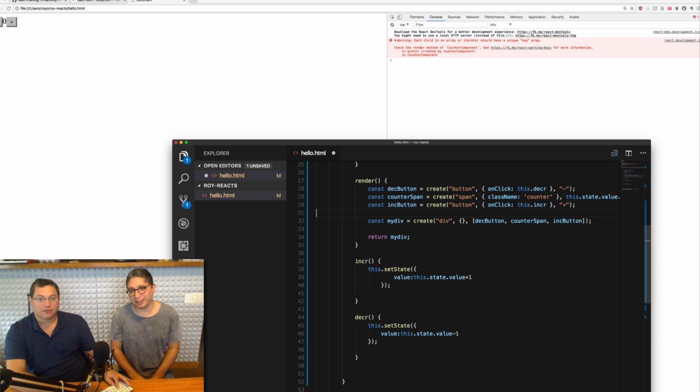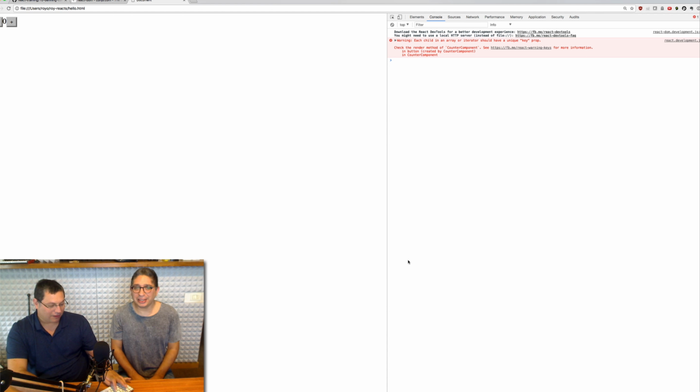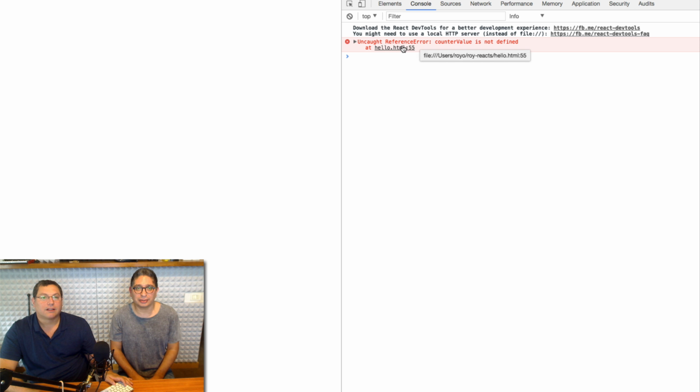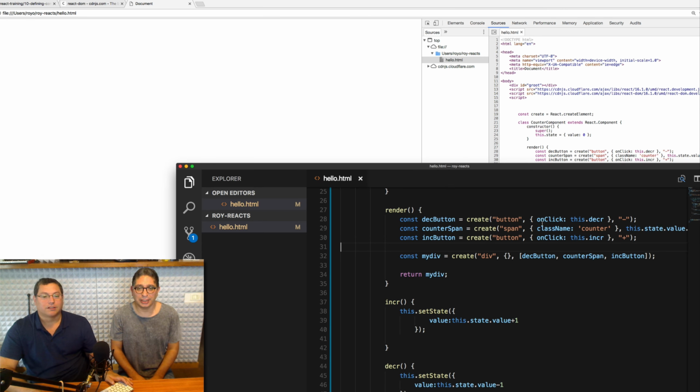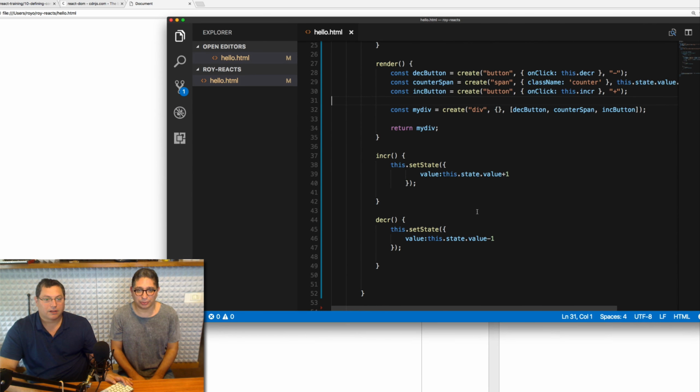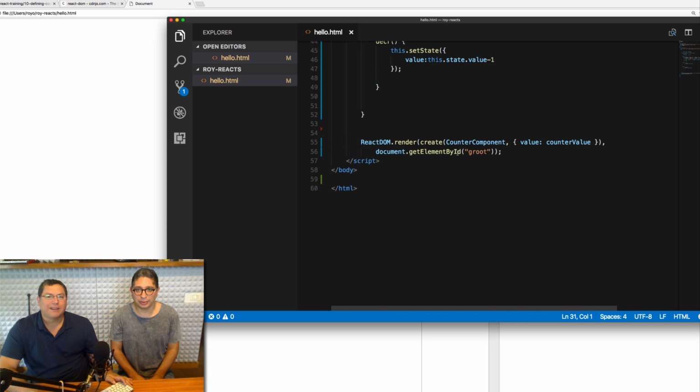And unfortunately, this won't work either. Of course not, because life isn't so nice. Well, not because of that. Counter value is not defined. Line 55. Oh, right, of course. Yeah, we don't need props in... we're not using props. It should be an empty thing. I can remove it, right?